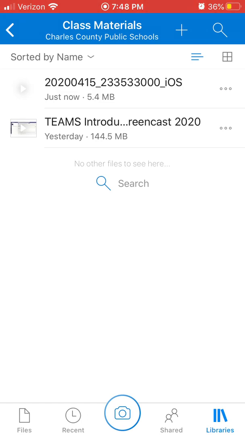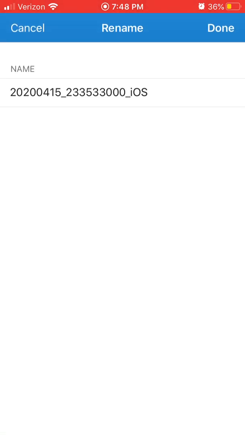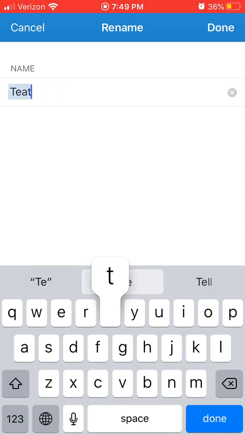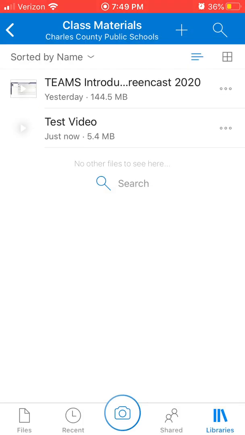You want to hit these 3 little dots to the right, and you're going to click Rename this file down here at the bottom. And I'm going to go ahead and rename it Test Video, because I'm just going to delete it later, but whatever. Test Video. I'm going to hit Done. Boom. It's been changed.